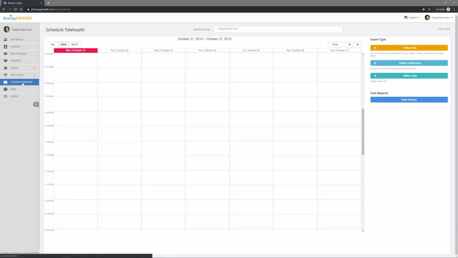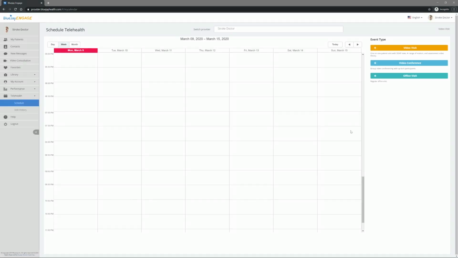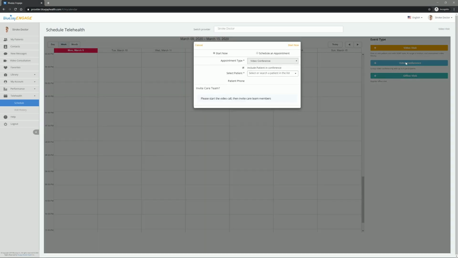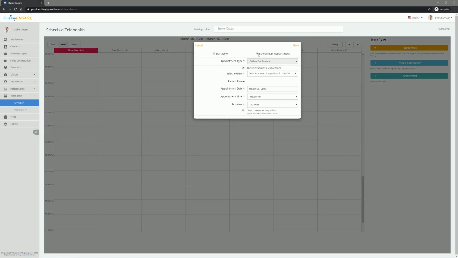To schedule a video conference, go to Schedule Telehealth. Click on the Video Conference button. Same as Video Visit, your patient will receive the meeting link once the appointment has been confirmed.